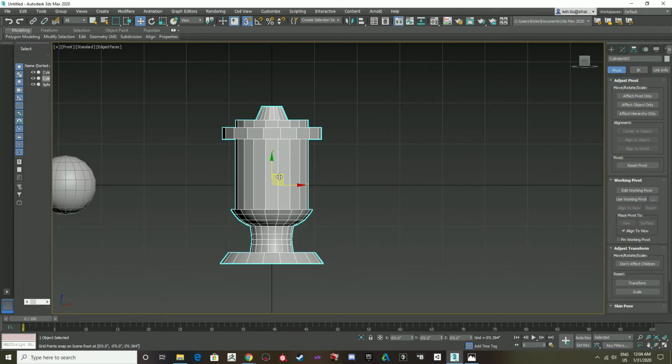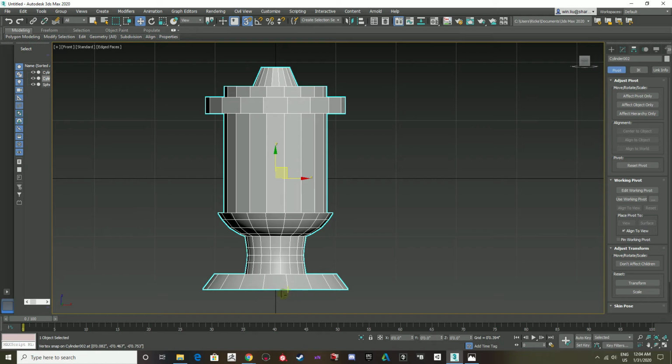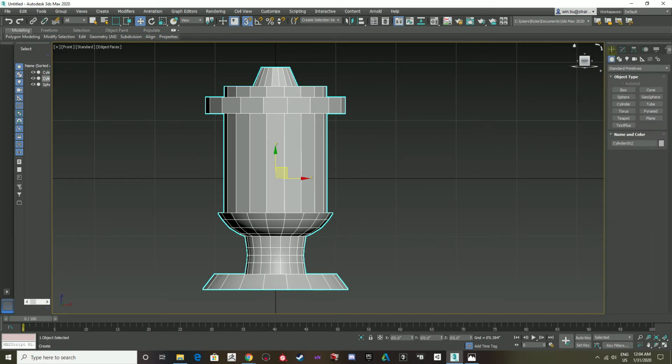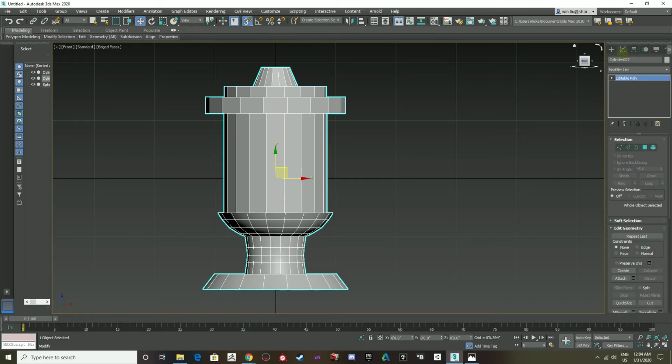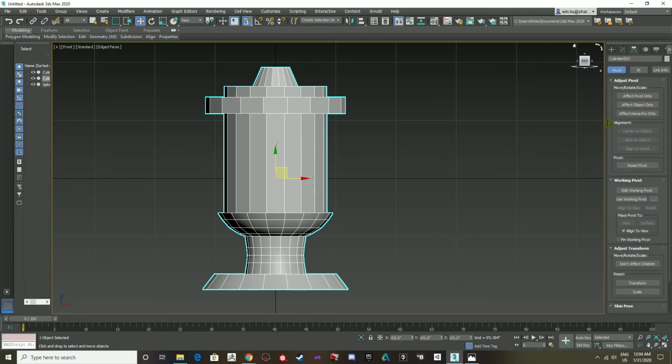Later in the semester we'll get into what pivots can do and why they're important, but right now we're just going to take this pivot and put it on the bottom of this lantern. So remember, we have our Create tab here, we have our Modify tab here, and next to our Modify tab we have our Hierarchy tab. We click that Hierarchy tab and you're going to see all these different things in this drop down. What you want to do is click Affect Pivot Only.